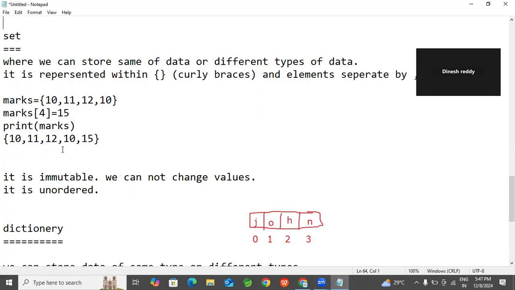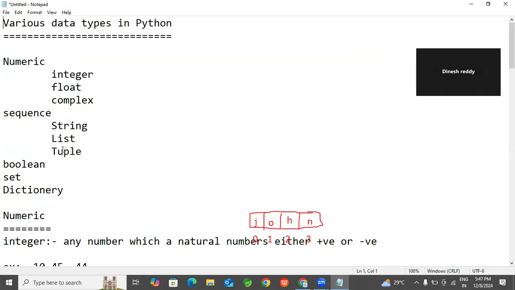This is the overall concept for today's class, the concept of various data types in Python. In the next class, I will explain what exception handling is, what an exception is, what the different types of exceptions are, why exceptions arise, and how to resolve exceptions with the help of different techniques.